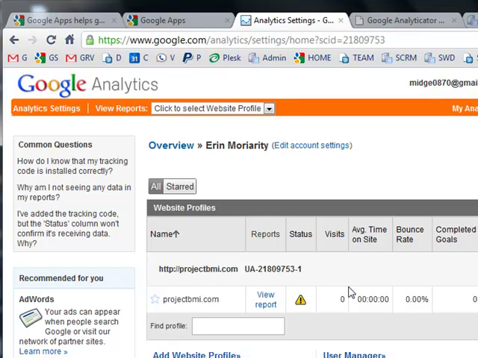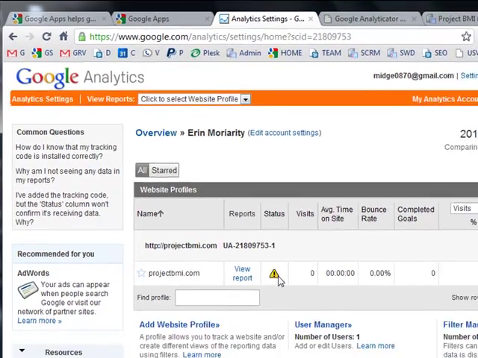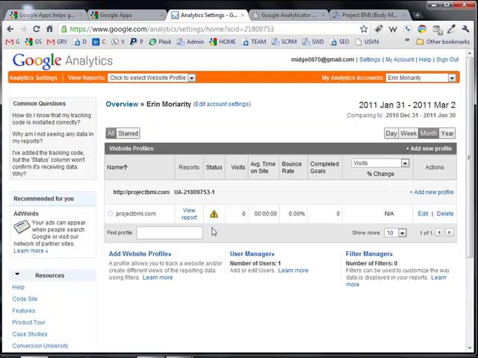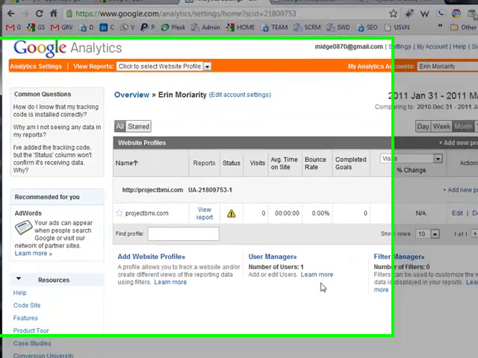It'll take 24 hours for the reporting to start showing up. So tomorrow this little status will disappear, and you'll start to see little graphs and charts that show you how many people are actually getting to your website.